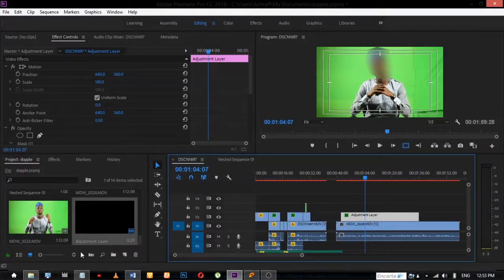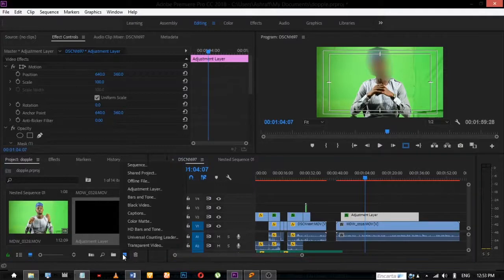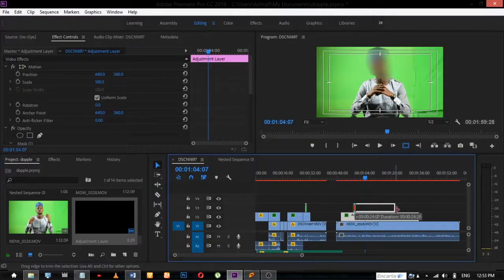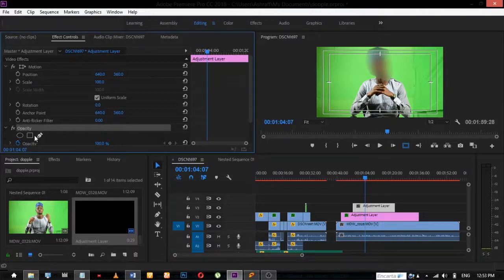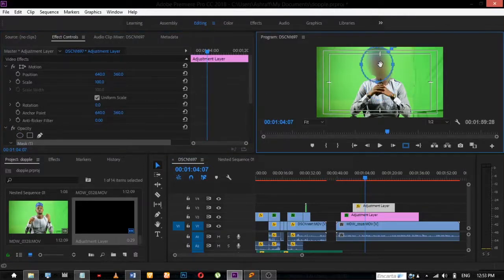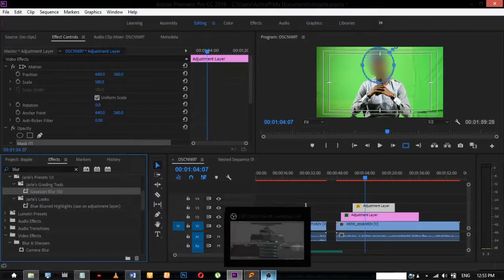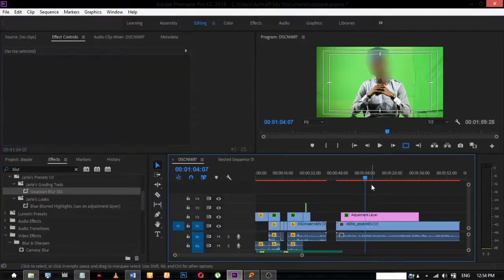So I added an adjustment layer by coming to this part of it, and you find your adjustment layer here. I'm just using it so that you know what I did here. I came to my opacity, and I can just bring in the ellipse. So it's already there. I can shift the ellipse around, and I place it on the head, come to my effect, then get a blur, and I got this Gaussian blur 150, and then I put it on my adjustment layer. Let me delete this adjustment layer so we won't have so much here.